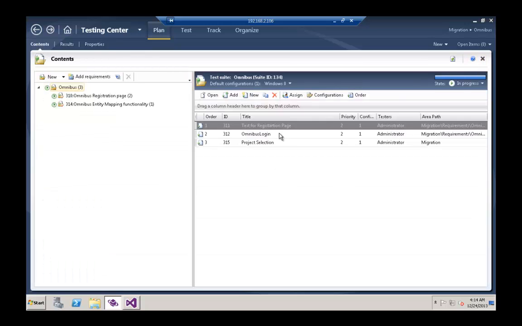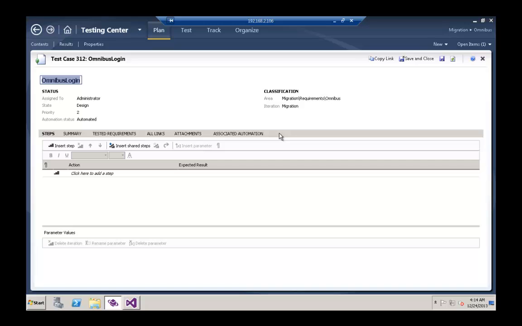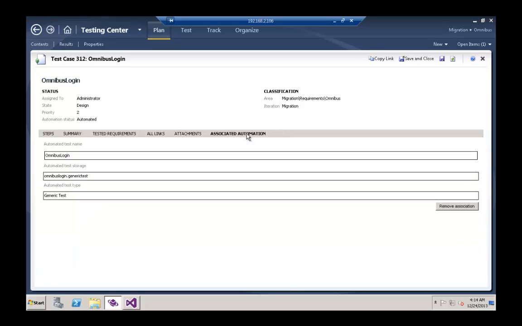Here is the Omnibus login test, which, as we mentioned previously, is an automated test. Under the associated automation area, we find a few attributes, the test name, storage area, and the type of test. We now head over to TFS 2013.